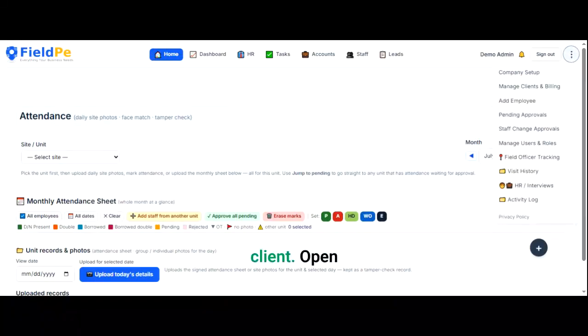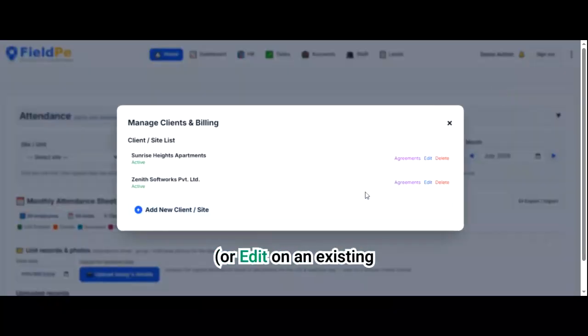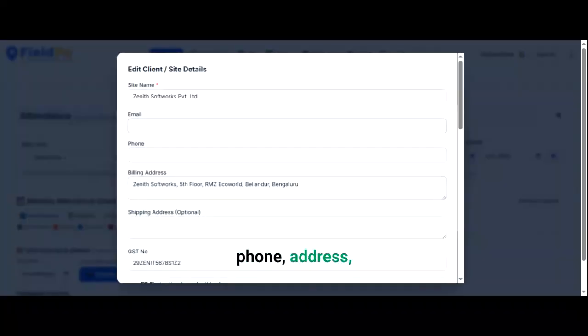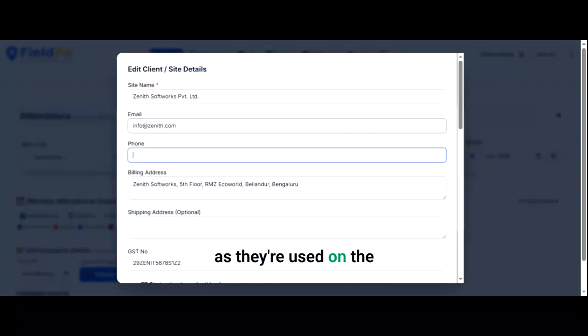Next, let's add a client. Open the menu and go to Manage Clients and Billing. Then click Add Client or Edit on an existing one. Enter the client's name, email, phone, address, and GST number. Make sure these are accurate, as they're used on the invoices you send this client.